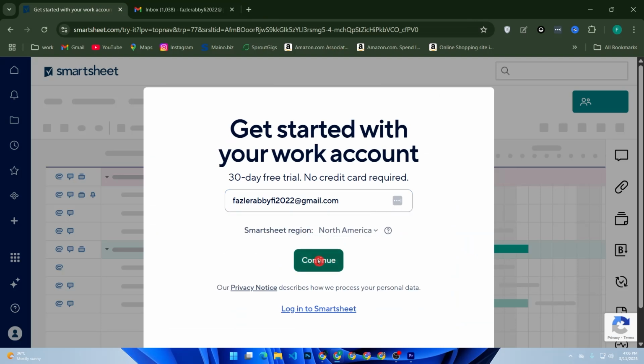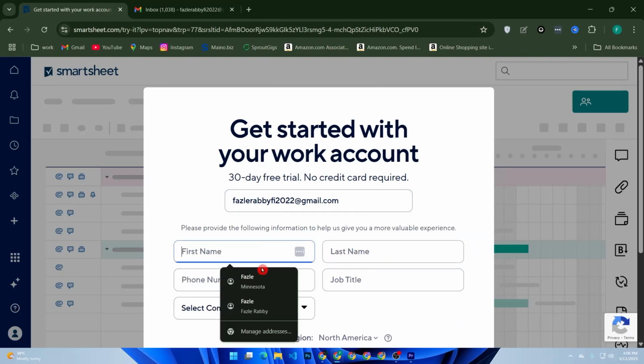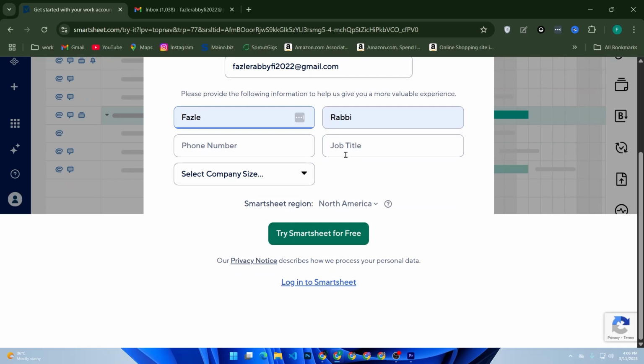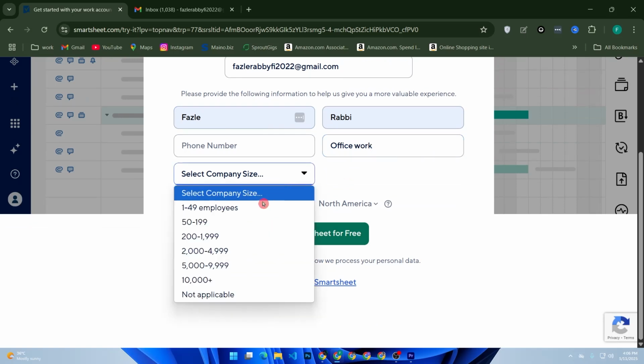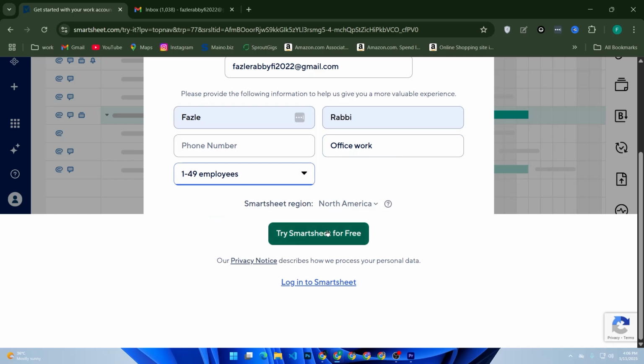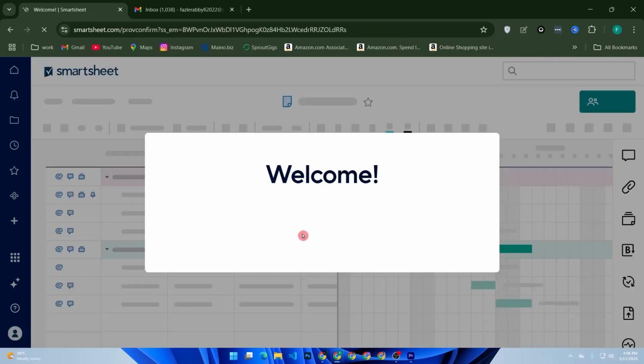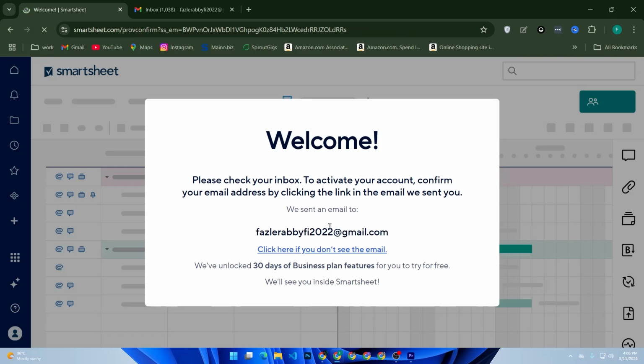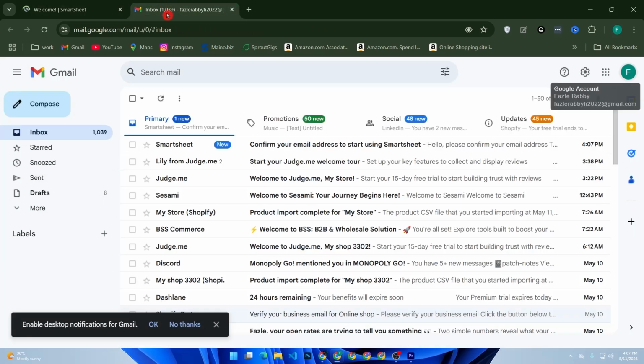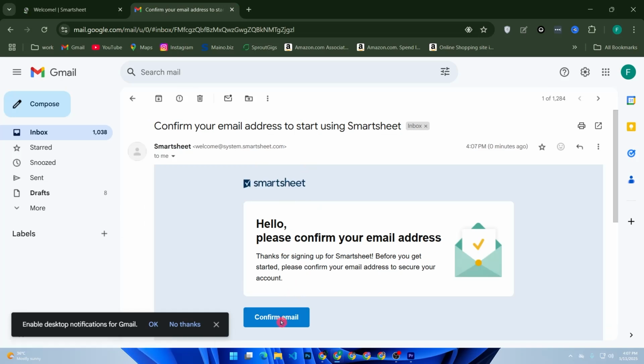then click continue. Enter your first and last name, mobile number, and job title like office work. Then select company size. Then click start Try Smartsheet for free. Once you are in, check your email inbox, and confirm the mail.